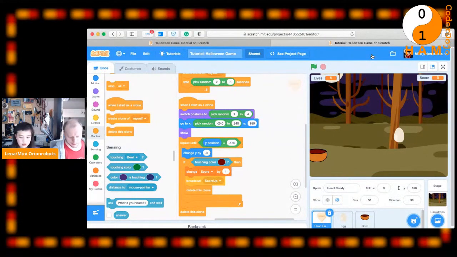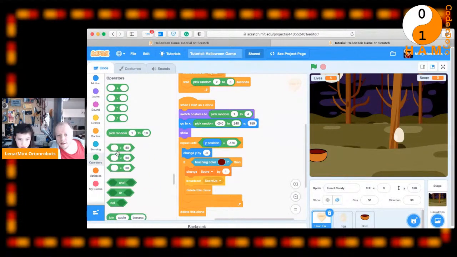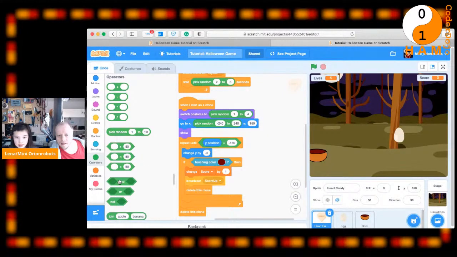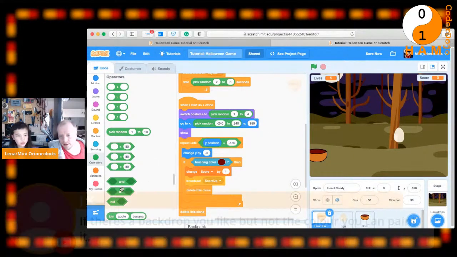Just while they're doing that, do you want to try putting in that less than? If you go to operators, it's a great idea. So we're going to add an or. No, not an or, just a less than here. So we can just say less than. But we need an or.